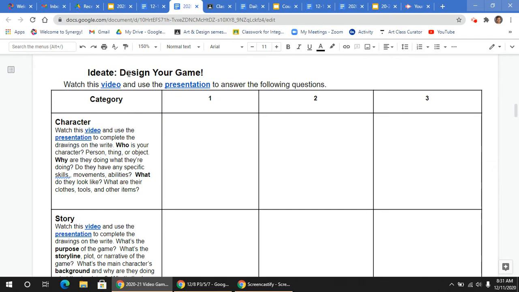Next, page two, ideate, design your game. You're going to be watching this video and click on this presentation here to complete this table. You're going to be writing or drawing an example of each of these categories with three different versions here. You'll notice that amongst each one of these categories, there's a video and a presentation that gives more insight into the description.